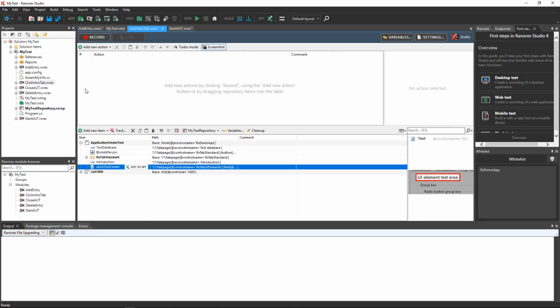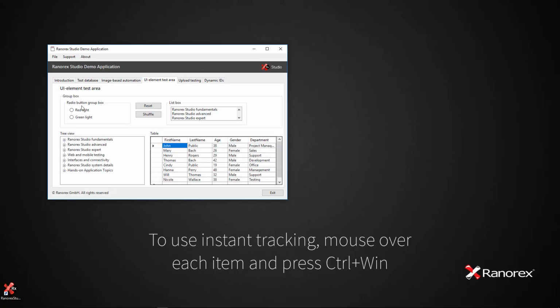If you want to identify several UI elements without having to click on each one, you can use instant tracking. Simply mouse over each item and press Ctrl-Win.